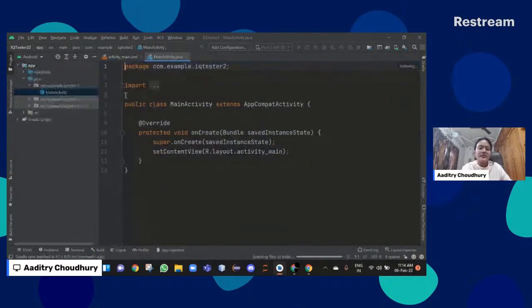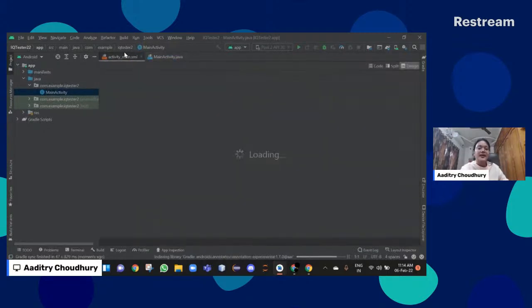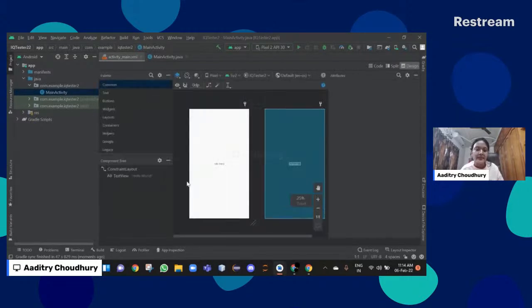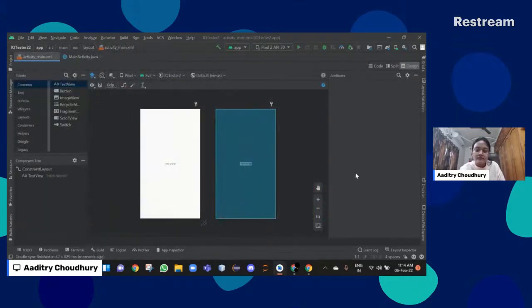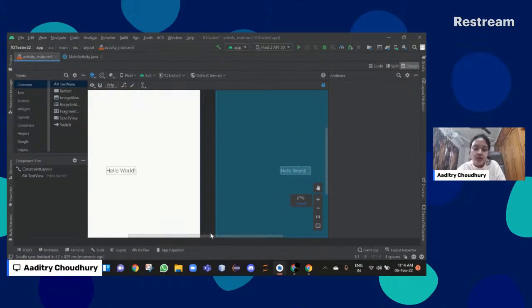So let me tell you this. This is the main activity Java file, where we are going to code the backend part. And this is the XML file where we'll be designing the front end and the UI for our app. Here you can already see Hello World is written.